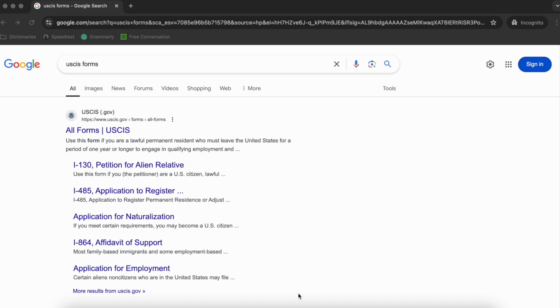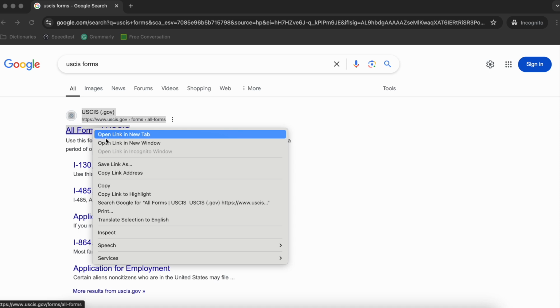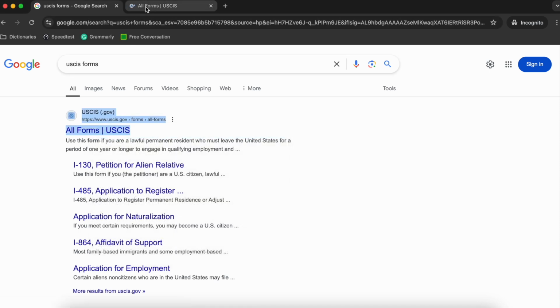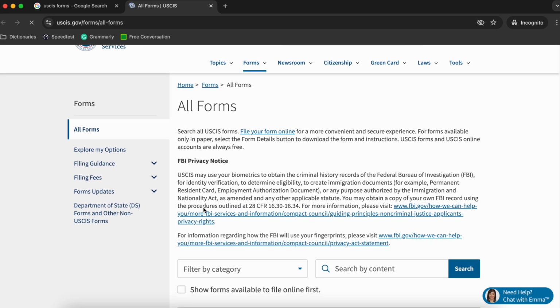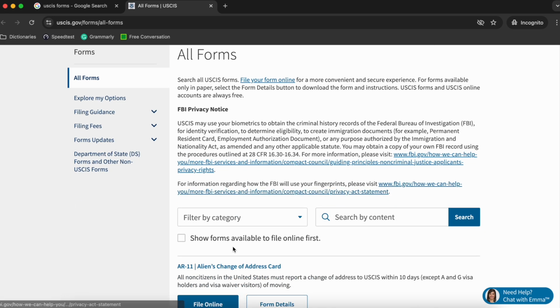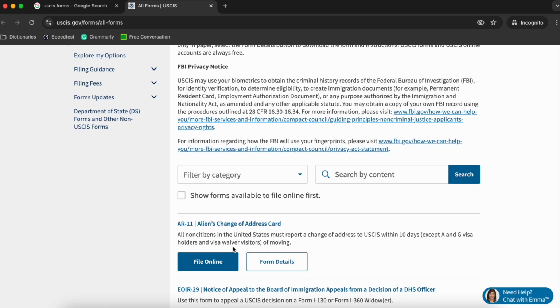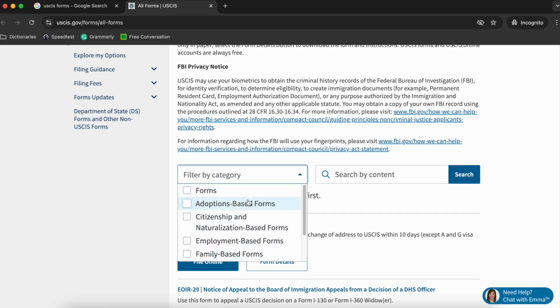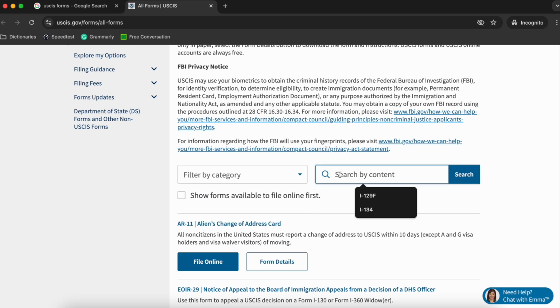Now to access the form I-134, first you need to make sure that you go to the correct website. So I just typed USCIS forms in Google search. The website should be www.uscis.gov. So let's just click this link. So this is where you can download all the USCIS forms. You can filter them by category, or you can just simply type the form that you need.